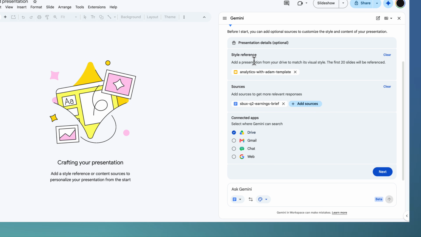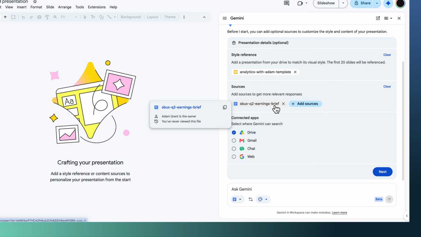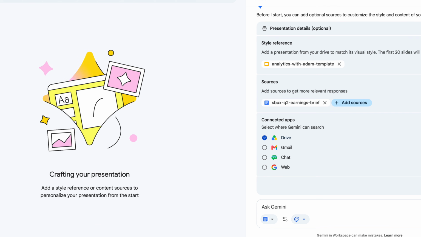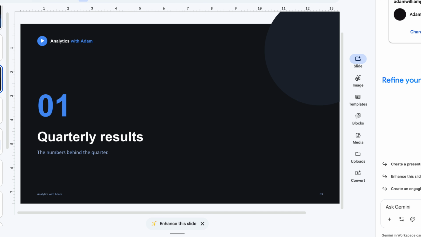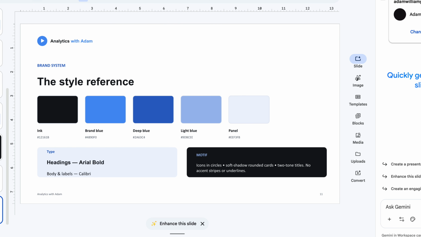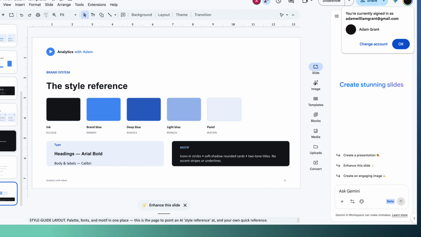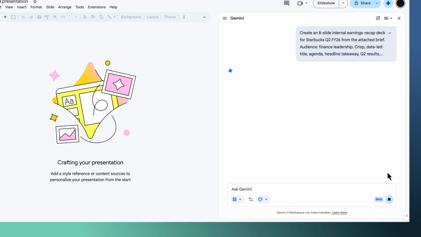I've used this style reference and this earnings brief. Just to show you what the style reference looks like, I just have an Analytics with Adam style reference. This has been created by an AI tool, but clearly states what we want this presentation to look like, and Google Slides will take this and alter it to fit your prompt and your information.